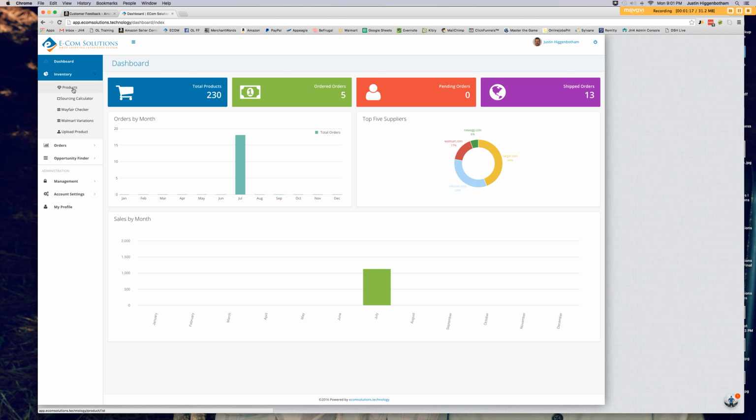So the inventory tab, it's all of our products. The sourcing calculator basically makes the calculations just like our spreadsheets did for the minimum and the maximum listing price. We'll get into it a little bit later.